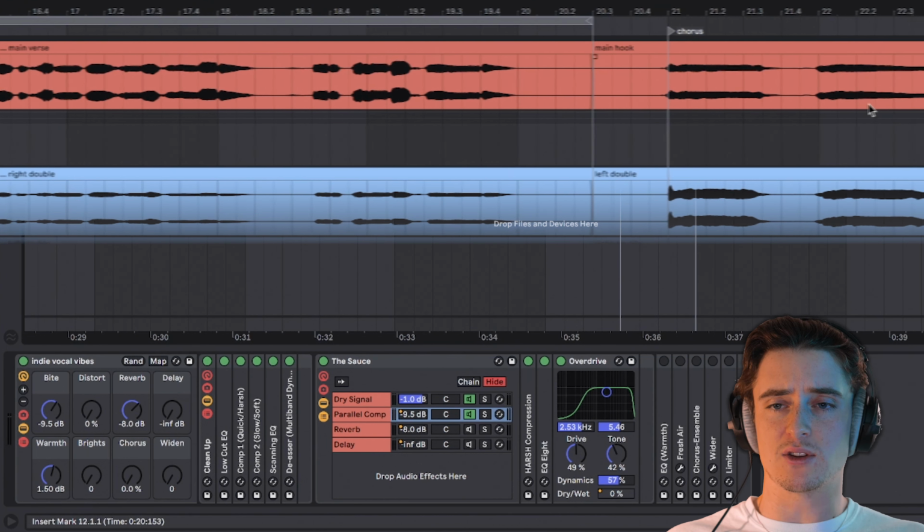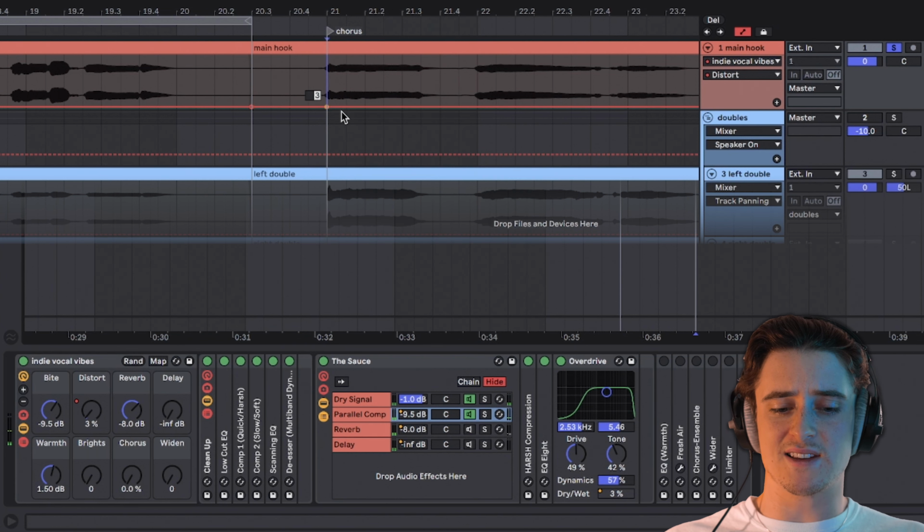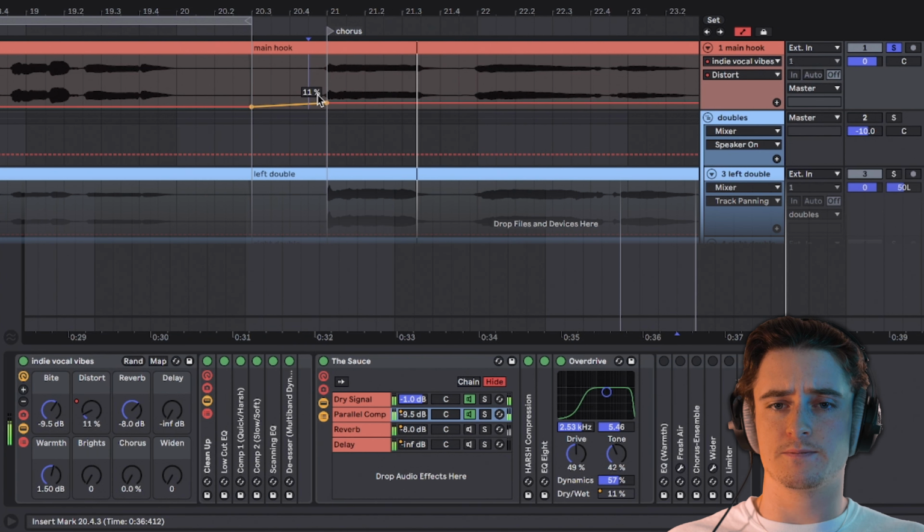The way you can do that, you can press A, you can go to your indie vocal vibes template, and then you can press distort. And that is going to be automating this macro knob right here. So in the verses, let's have it at 3%. But in the chorus, let's have it at 11%. Let's boost it a little bit more. Let's say 28.